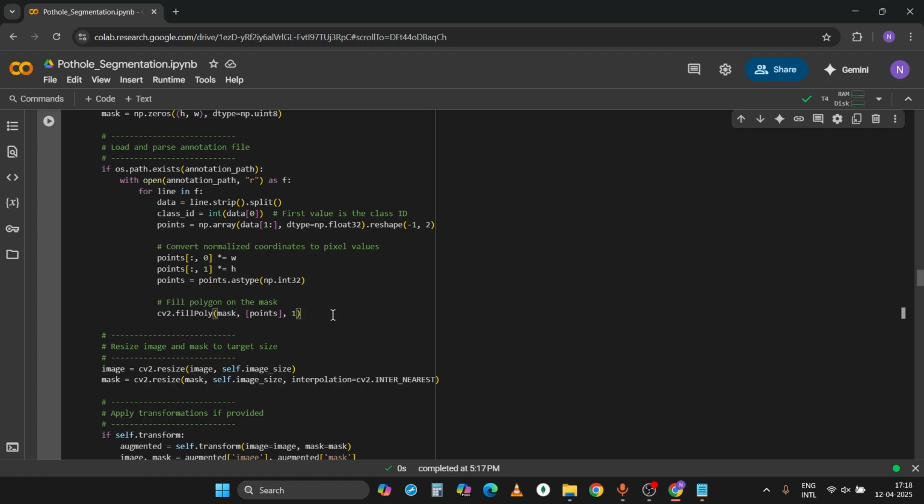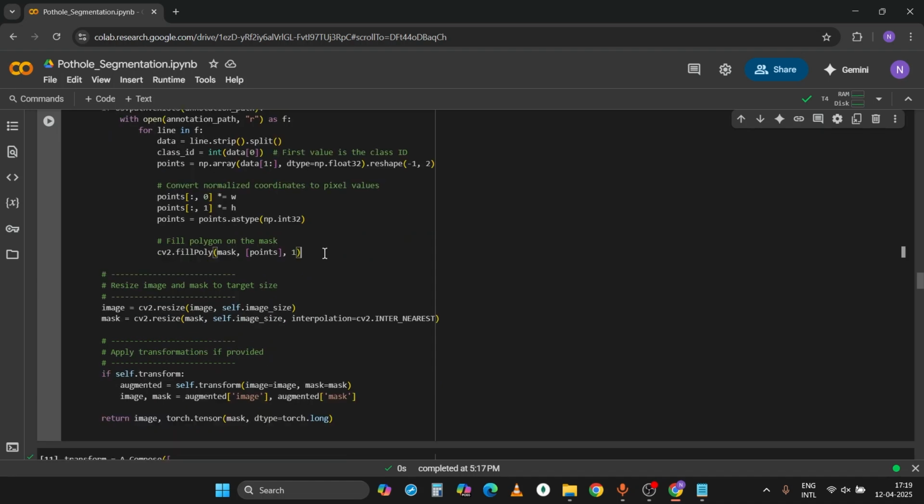And see, when we are using this, we are filling the points inside the points value with 255 in white color, but here we are filling it with 1, representing here the pothole index value. The pothole index value is 1, that's why we are using 1 here. It means fill all the area inside the points with the pixel value 1.